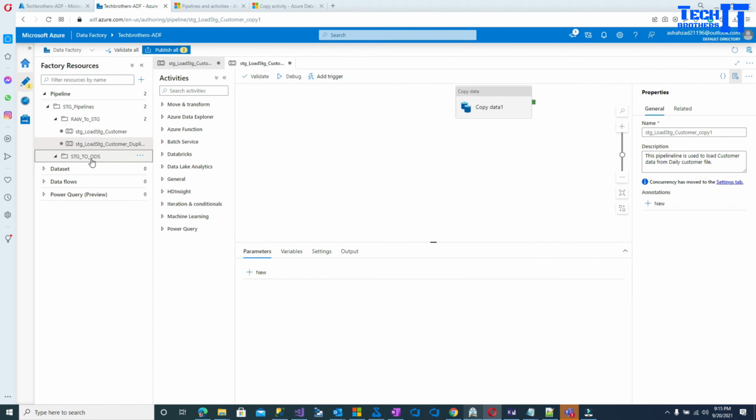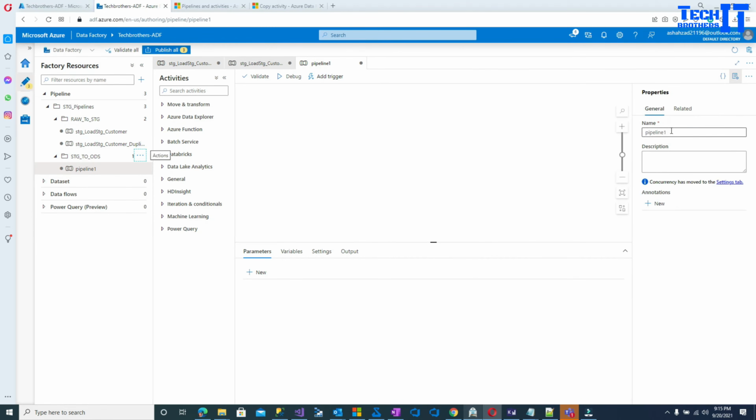I can go under this folder, the STG to ODS, and create a new pipeline. So in this pipeline, maybe I will say PL load customer ODS. Okay, so I give it some proper name. Mostly if I'm doing ODS, I will always do ODS PL or something like that, so I don't have to worry. So if I can filter, it will help. So this pipeline is created under the STG to ODS subfolder actually.